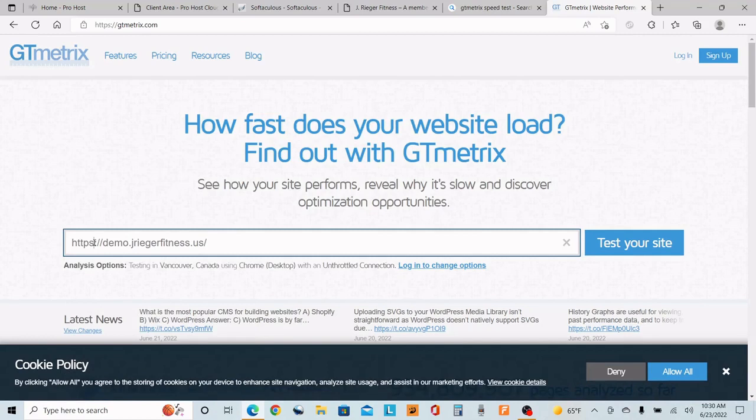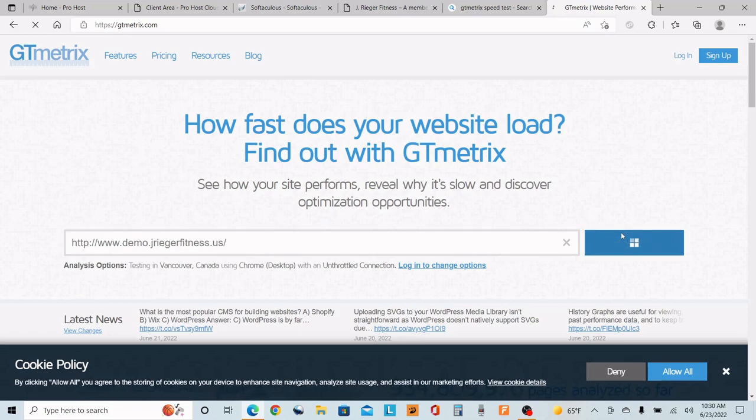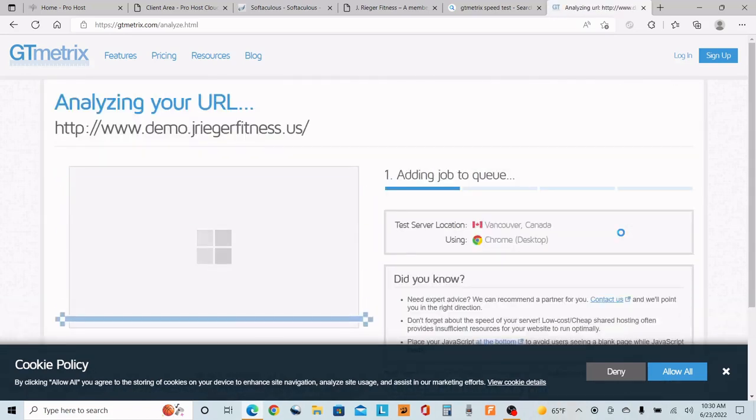We have to get rid of this HTTPS. And we have to put up the 2 slashes, and we're just going to put www dot. All right, so here we go.